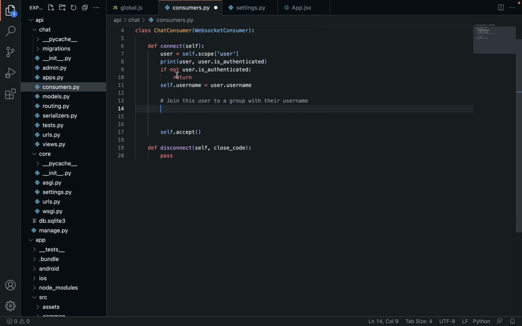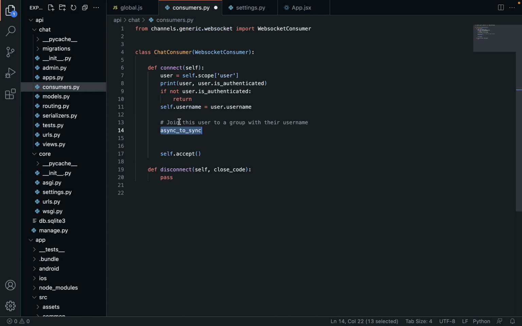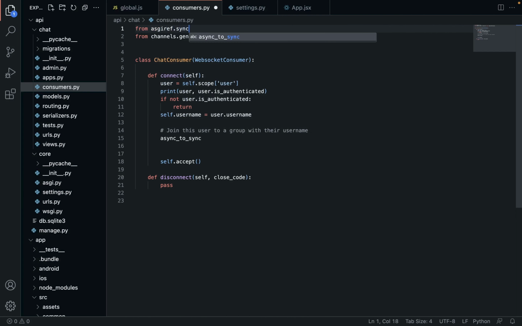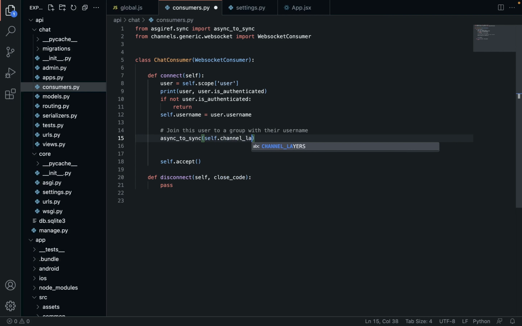This connect function is running asynchronously, and we want to call a synchronous function. There are some annoyances when it comes to that. We need to bridge asynchronous to synchronous, and the way we do this is we call this function, which we're going to need to import. Import that. And then when we want to add a user to a group from the connect, we're going to need to do this in an annoying way. Channel layer.